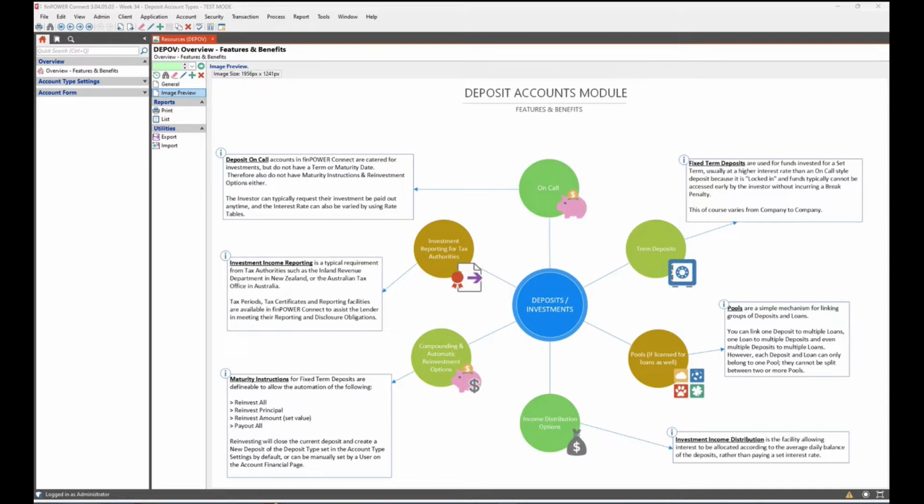And finally, there are several options available for the payment of the earned interest. For fixed term deposits, the investor can choose to receive the earned interest by direct credit at the agreed frequency, or choose to transfer it to another account within finPOWER Connect. For example, if the investor had both a fixed term deposit and an on-call deposit, they could opt to transfer the interest monthly when earned from the fixed term deposit to the on-call.